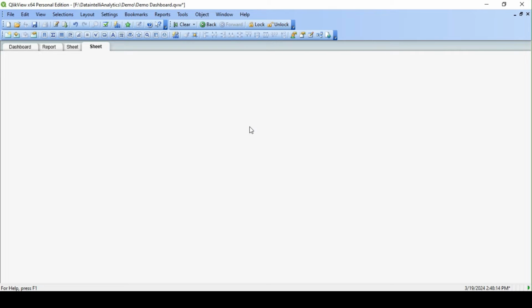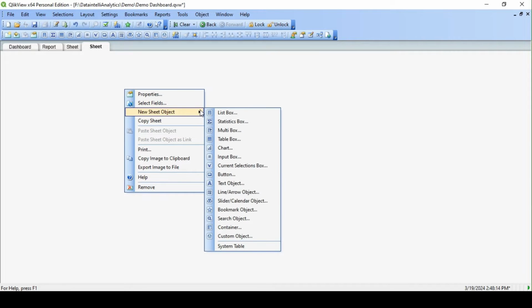Hey guys, today let's explore field groups in QlikView. Field groups can be of two types, right? One is a drill down group or it can be a cyclic group. Okay, so let's see what is a drill down group.